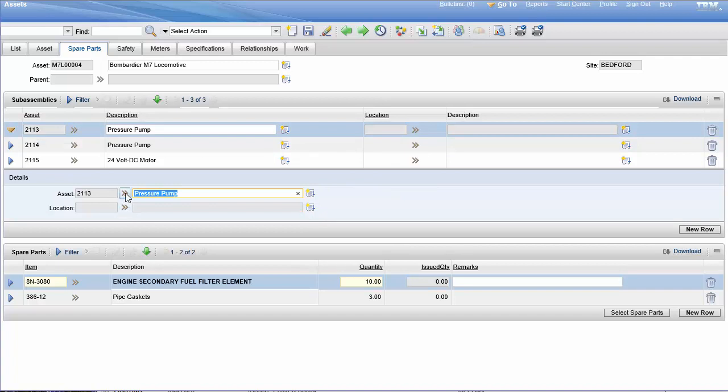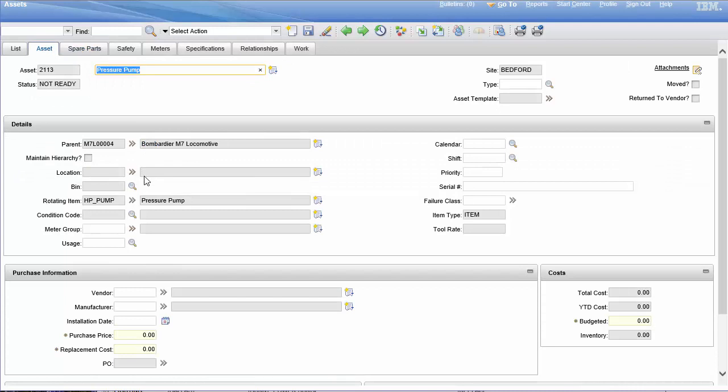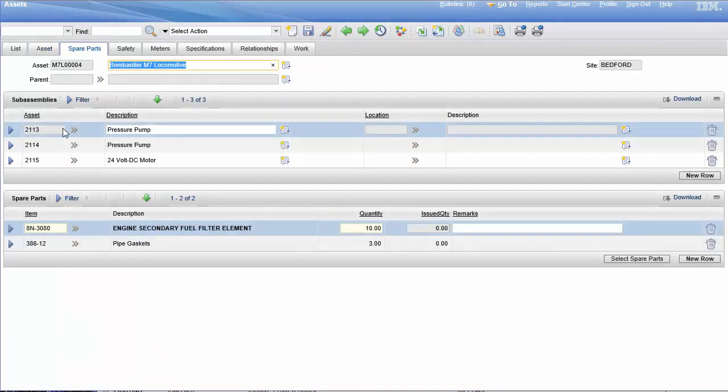So here we have the asset record and the pressure pump. And in Maximo, we can just go right to this record. And we see here the spare parts for that. We haven't assigned any spare parts for it. But we can see here's the asset. Status not ready, just like the parent. And here is the parent. We go back right to the parent. We can see the status is not ready, but we can see the spare parts.